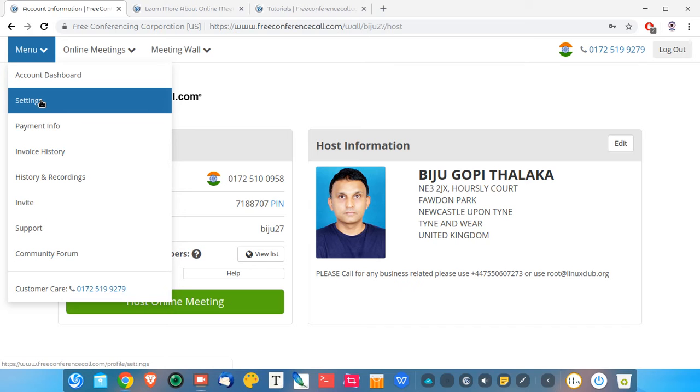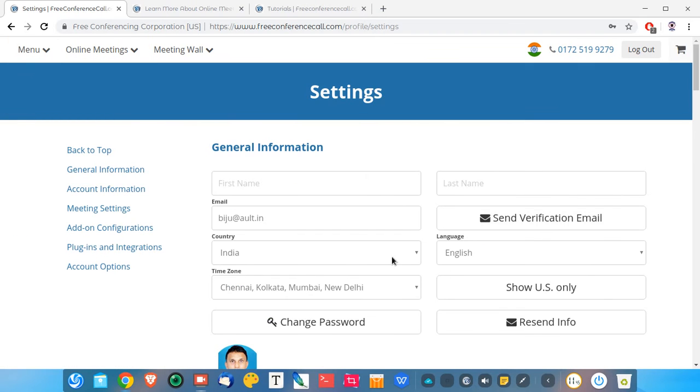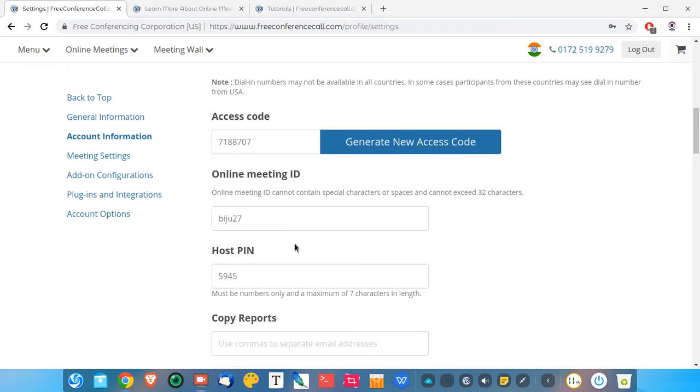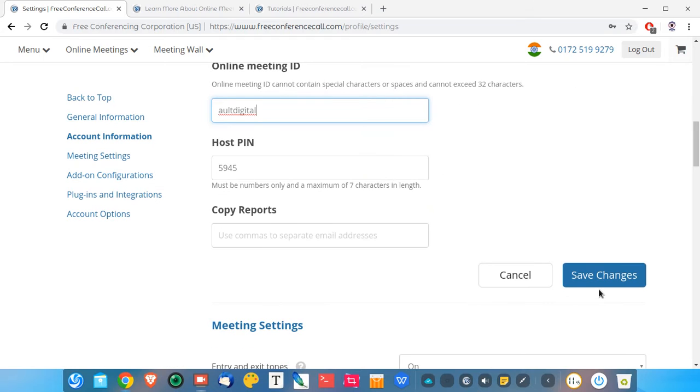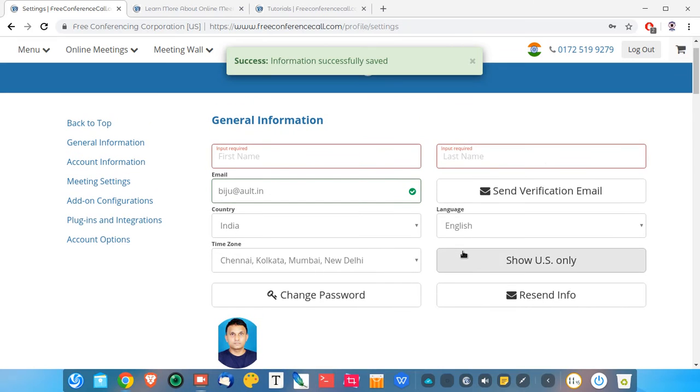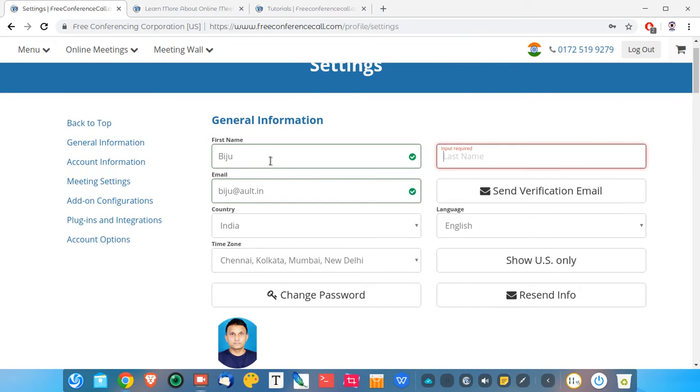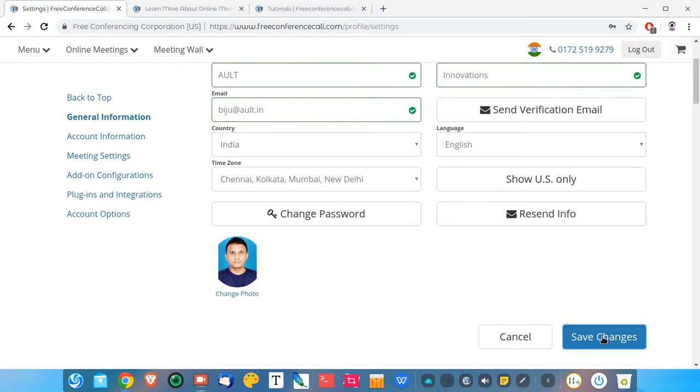And again, on the settings side, if you want, you can change the basic things. You can change Viju27 to something else if you want. For example, I would like to use my company ID, I am using this one, Alt Digital. Okay, I'm just changing this one. So your meeting ID should be like this. The same way you can change it to Viju, or you can say Alt Innovations. I'm giving my Indian company name here.